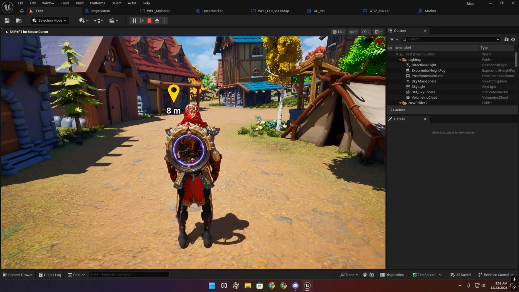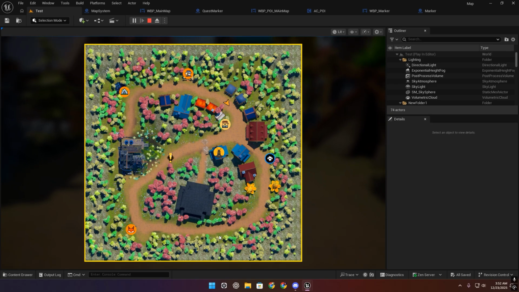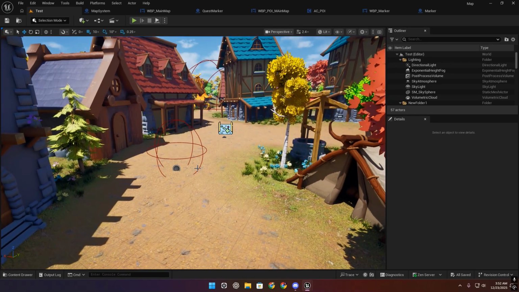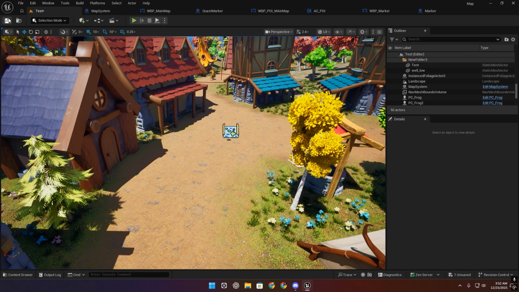Now I'm going to show you how you can spawn this marker using our main map, by clicking on this main map area. So before that, we have to remove this marker for now. Remove this marker. Okay.